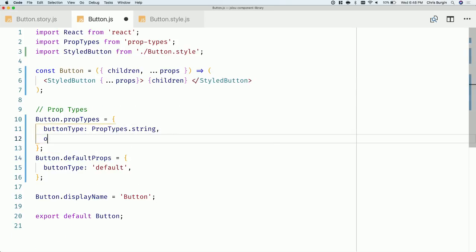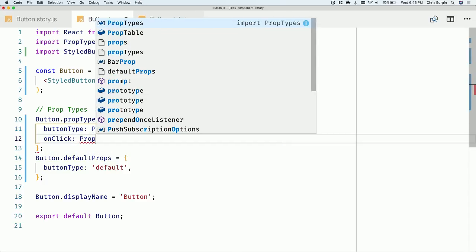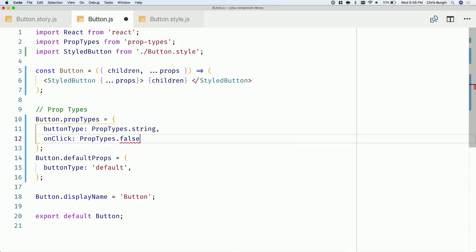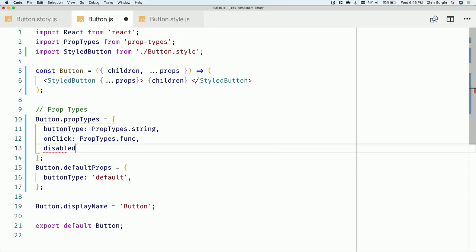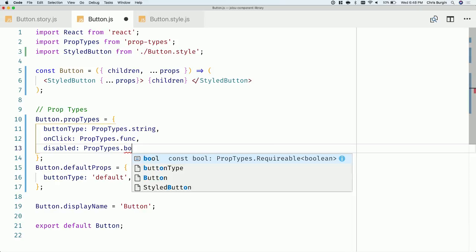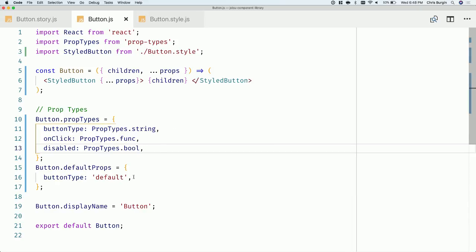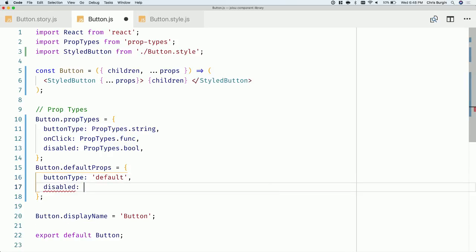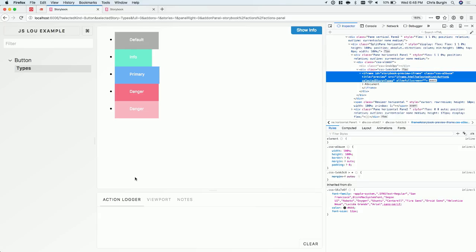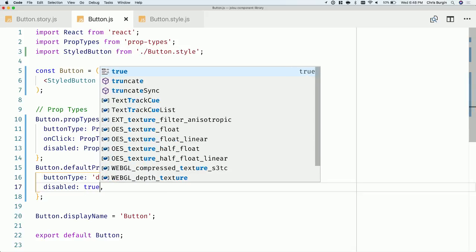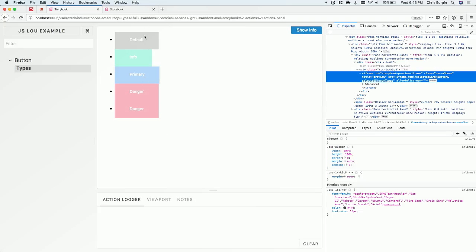And then one thing is we'll definitely need an onClick. So we'll just say PropTypes.func, and then disabled is PropTypes.bool. So if somebody comes in here and tries to pass a string to disabled, they're going to get an error. And we want to say disabled is false by default. The cool thing is being able to set defaults too. So I can say true, and now everything goes to default, for example, or goes to disabled.